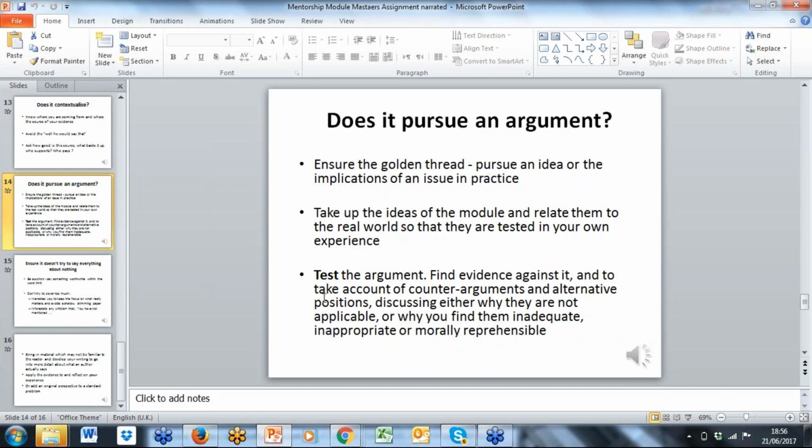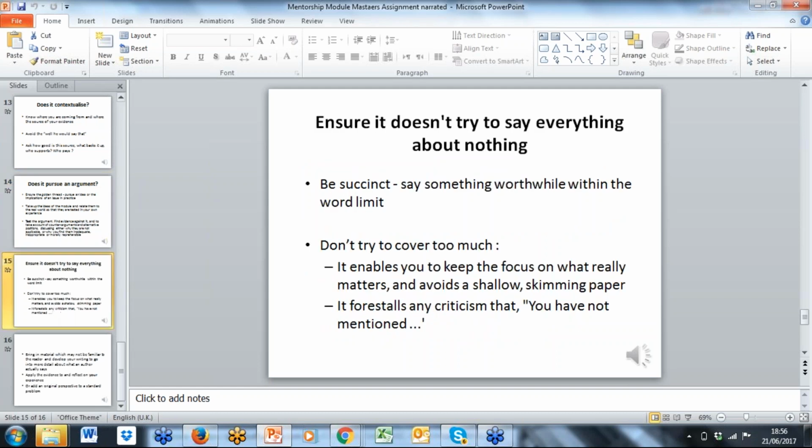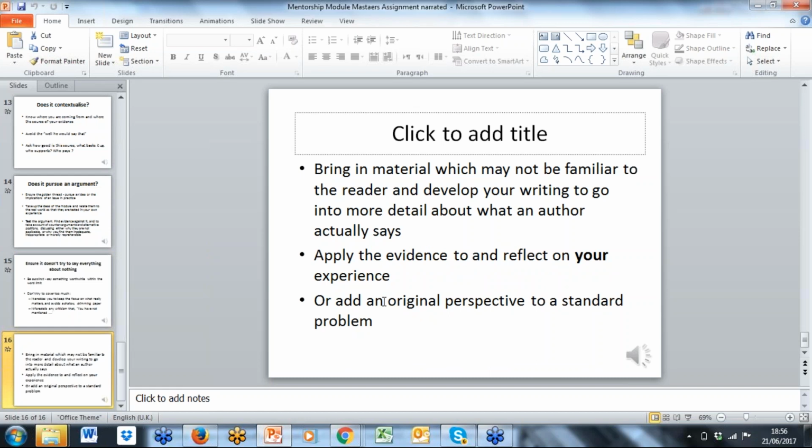Look at the argument. What is the evidence against it? What are the counter arguments? Joe Bloggs says this, however, so-and-so says something else. So think about it, and don't go into some kind of hyperbole and over egg it and not make sense. Think about the evidence and then think about how it relates to your experience.